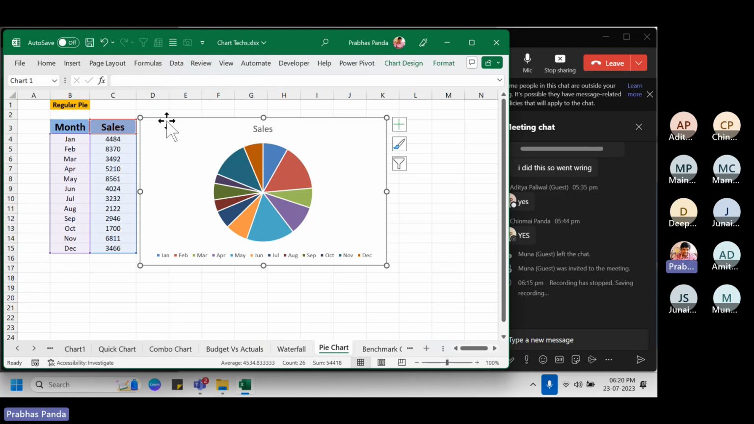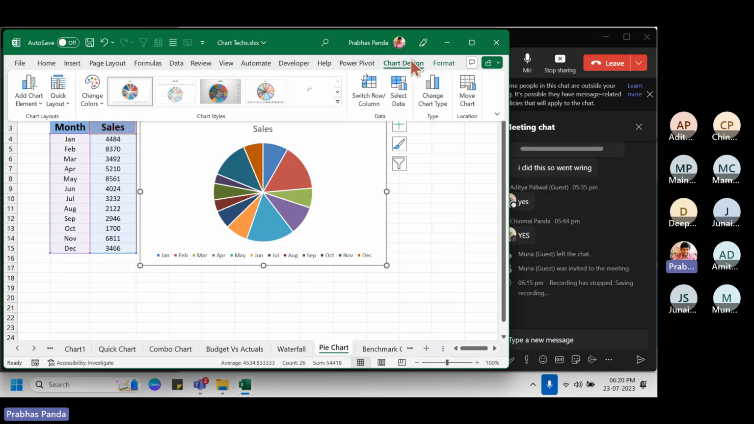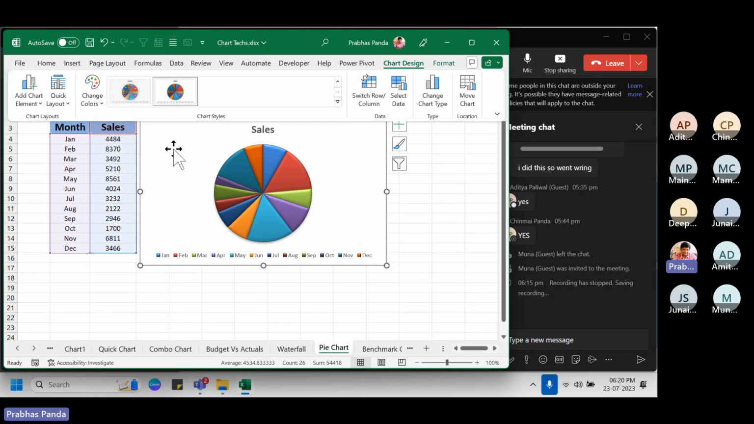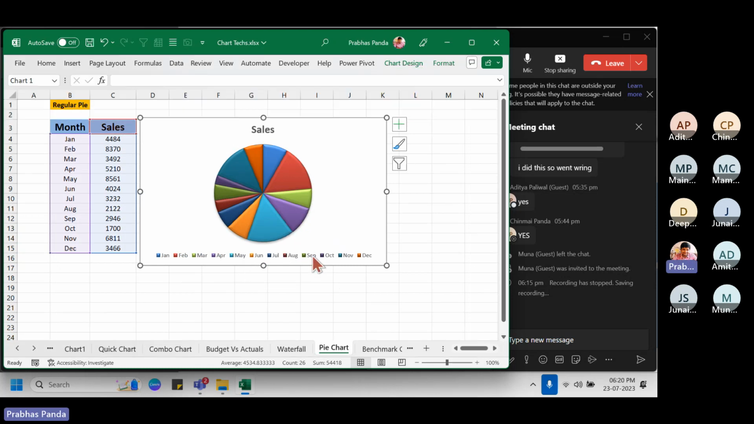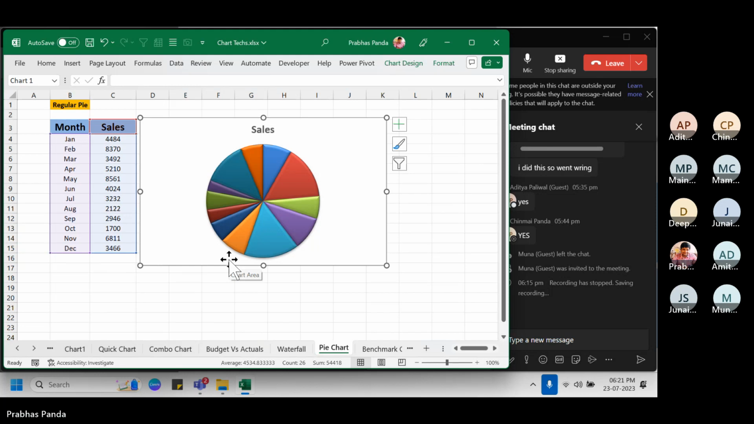So first things first, once your chart is ready, go to the design tab and take the last tile. Then here there are no grid lines, but yes, the legends are turning up. This legend is not going to make any sense. Select and delete.